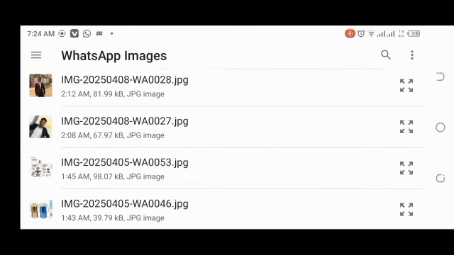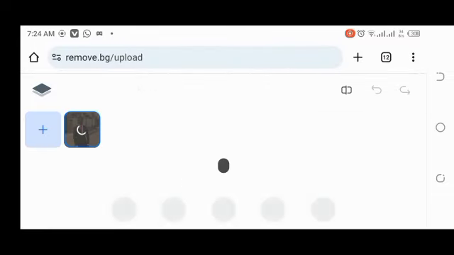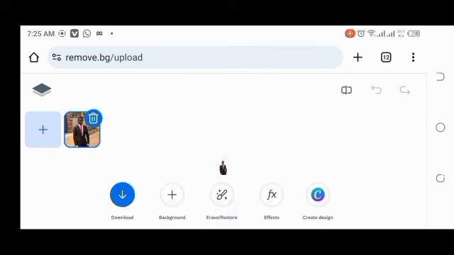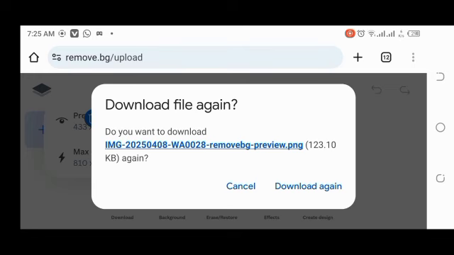In our case, we are using this image. Let's remove the background. Let's give it some time. It's removing. The background is removed. So click on Download. You can see the free version. Click on free. Okay, so it has done.